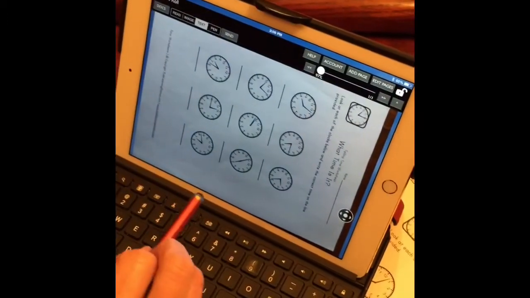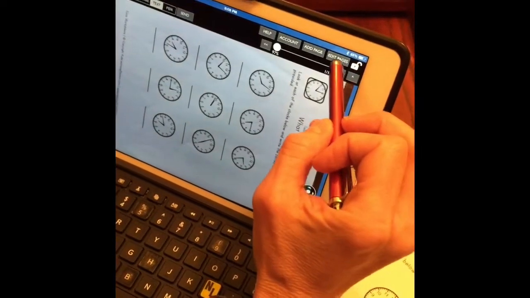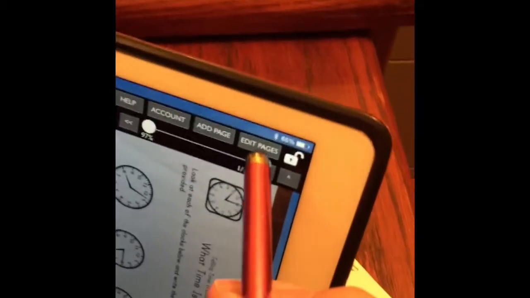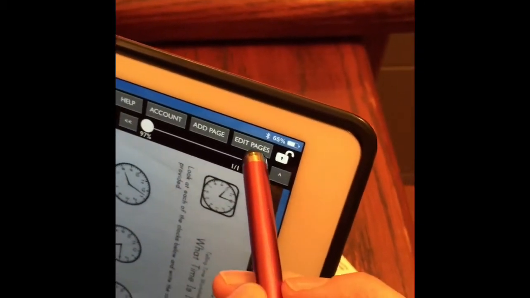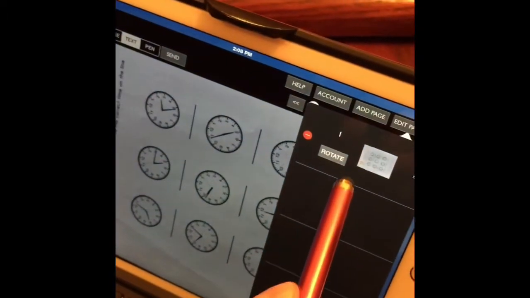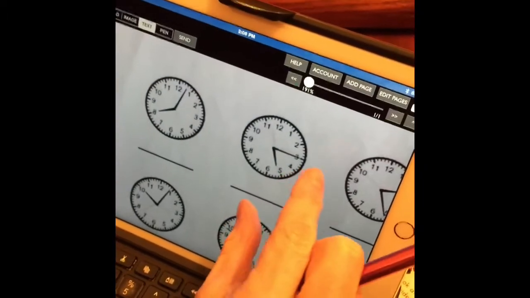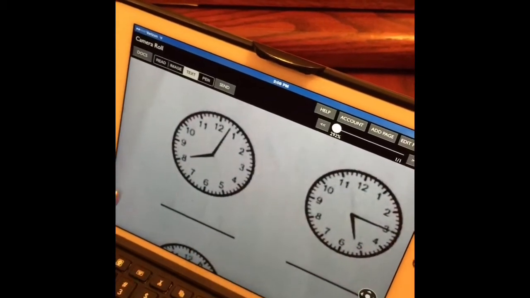In this photo, it's sideways. So I'll need my student to turn the page, rotate the page so that it's facing the right direction, and that's in the top right corner, Edit Pages, and I'm going to rotate it until it turns the right way. There we go. Okay, once edited, it can be enlarged so that the student can see.